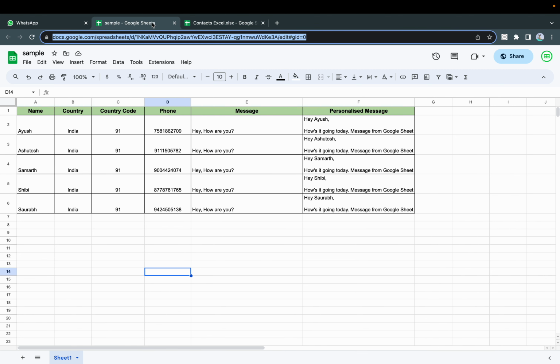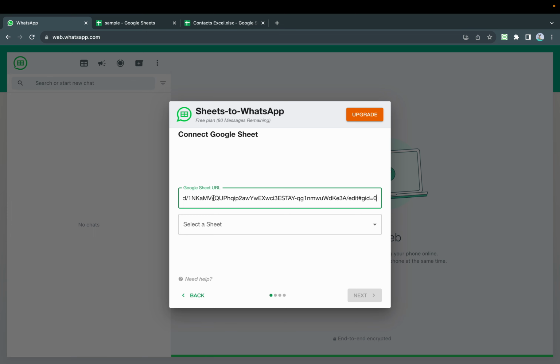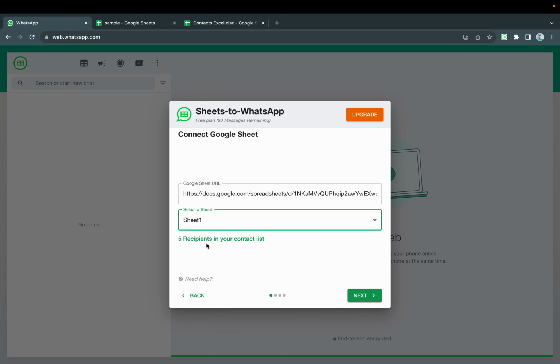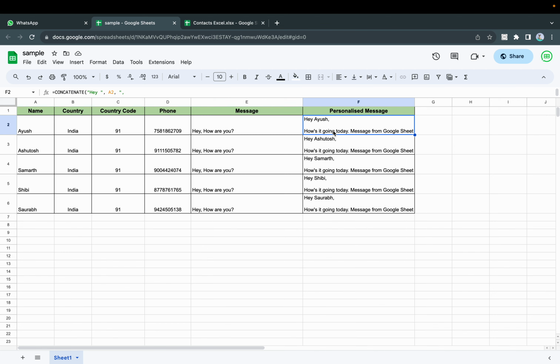Coming back to my Google Sheet, I copy the URL and provide it to my plugin. I need to select the sheet and this will show you the number of recipients in my contact list. But remember, two most important fields that you must have in your data is a phone number, the recipient's number to which you want to send WhatsApp to, and the actual message you want to send. It can be a generic message that you want to send to all, or you can create a personalized message using the formulas.